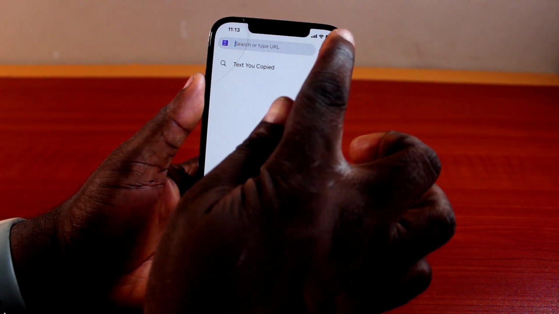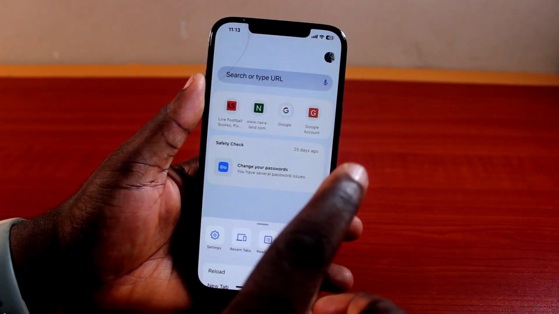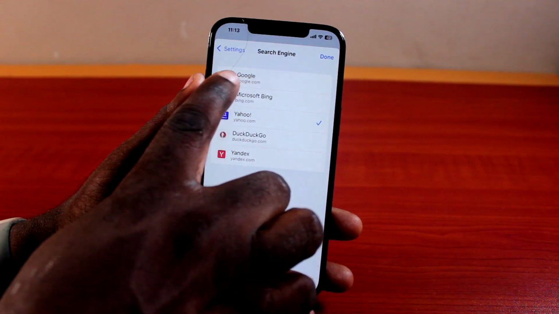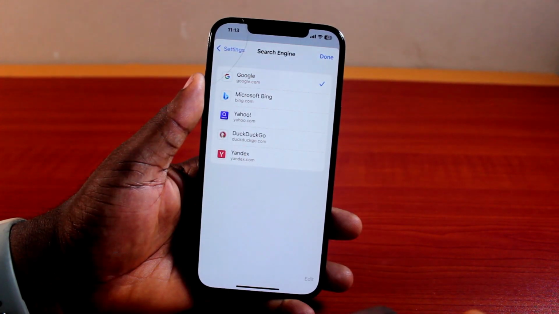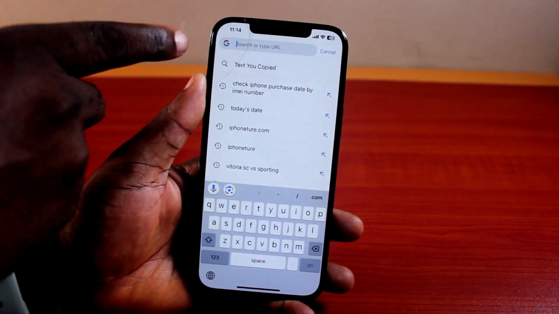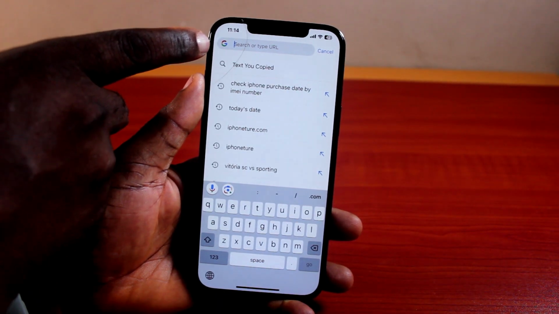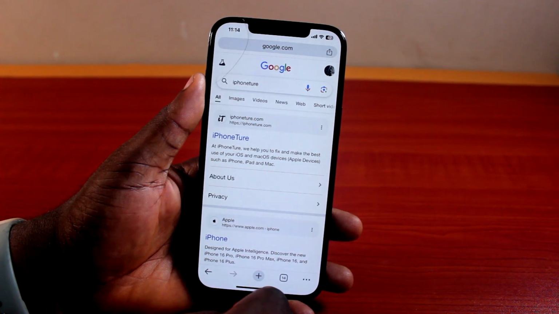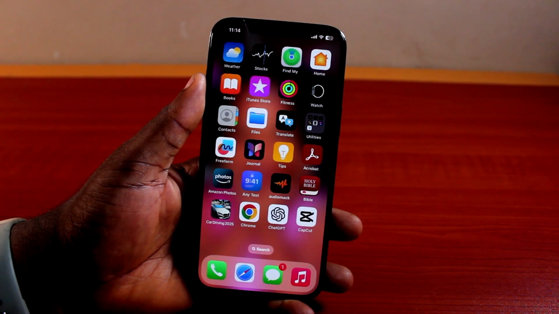Now, to set Google as the default, repeat the same thing on the settings page and make sure you select Google as your search engine. Once you've selected that, go ahead and click on done. And then whatever you search for here is going to use Google as the default search engine. You see that? So that is basically how to change the search engine to Google on Chrome, on Android as well as on iPhone.